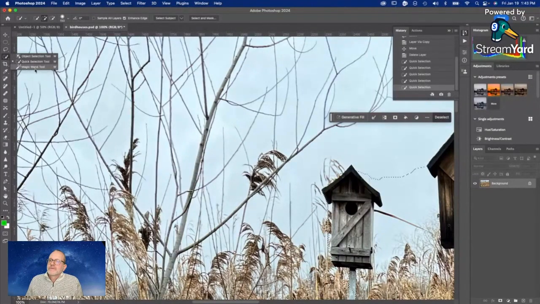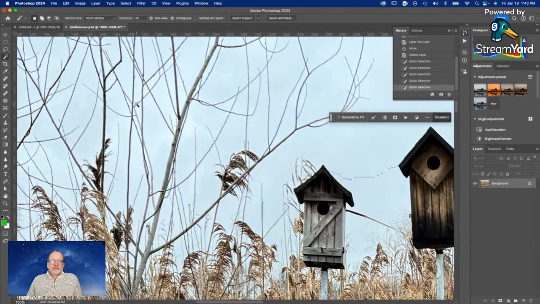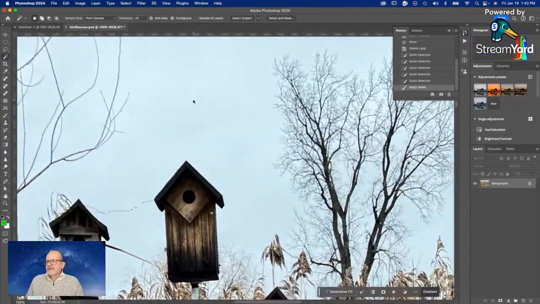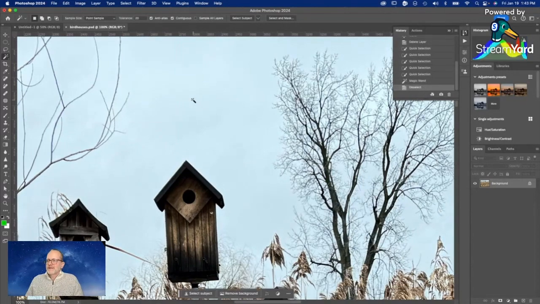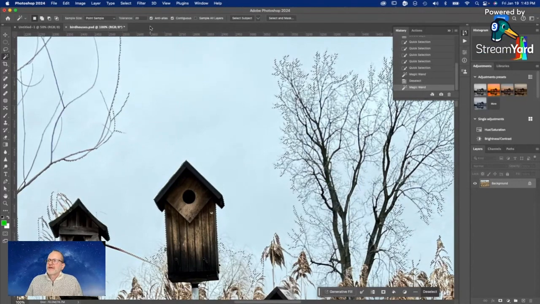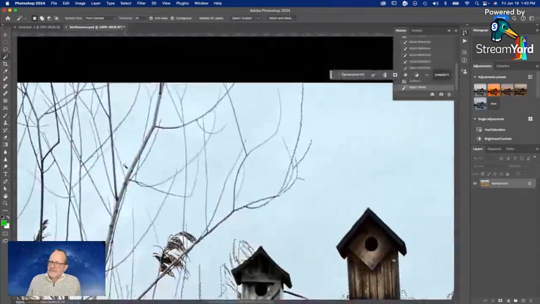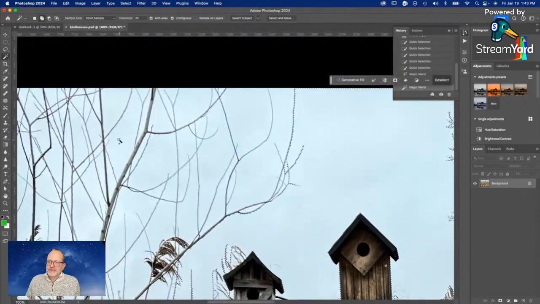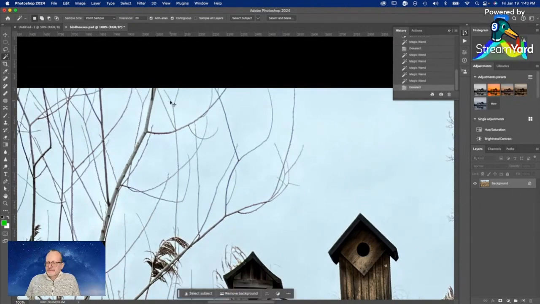Then we'll go to the Magic Wand tool. The Magic Wand tool selects based on the similarity of color. So for example, we have this gray sky here that's very uniform in color, and the Magic Wand selects all of that based on a color tolerance of 20 shades either way. If you want to, you can add different areas to the Magic Wand by clicking the plus again and going over here and doing that.